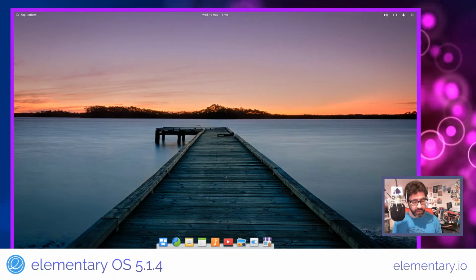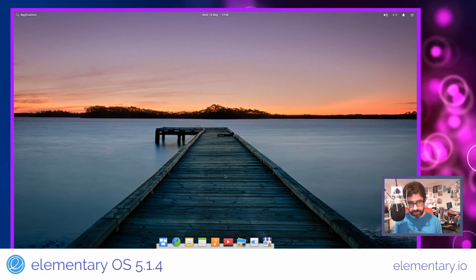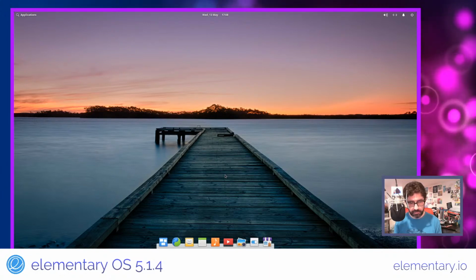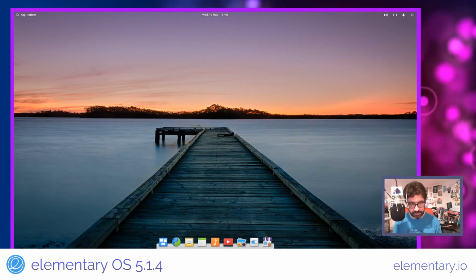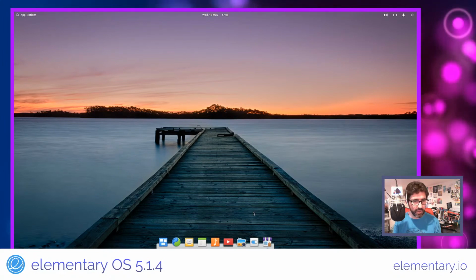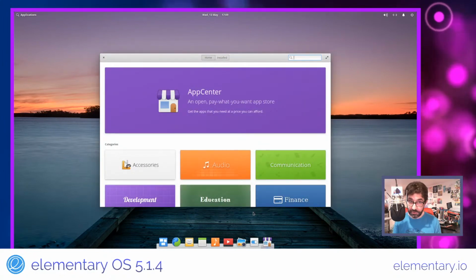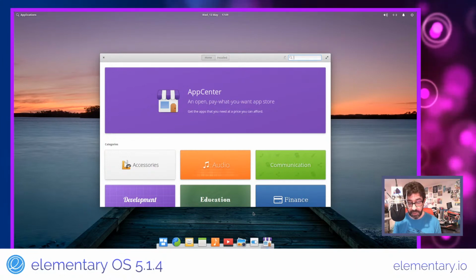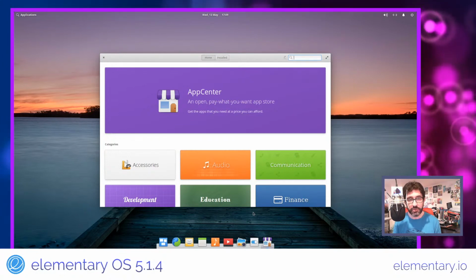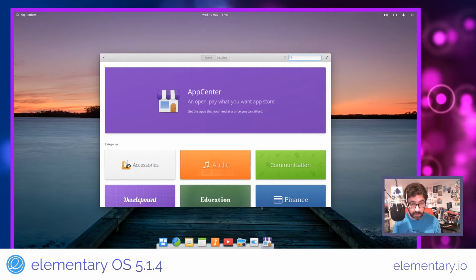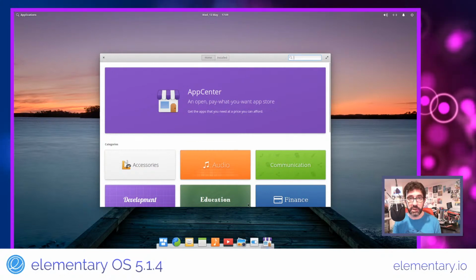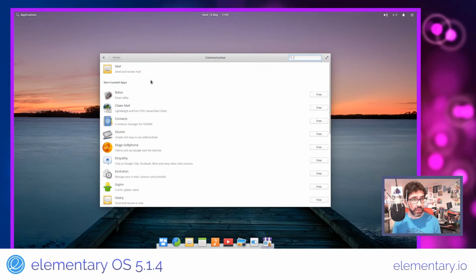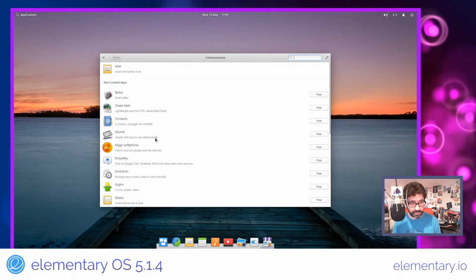Now, think back to the applications I've blocked: Chrome, AppCenter, and Camera. So let's see what happens when I click AppCenter. Oh, it's loaded. You see? Yes, just as I thought. So it doesn't prevent it from loading, but I'm sure it'll prevent us from installing.